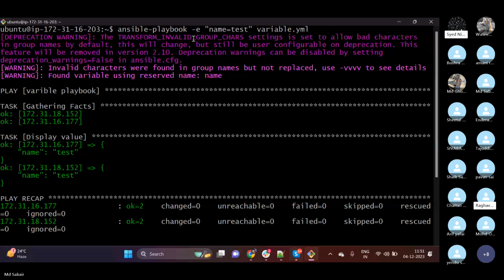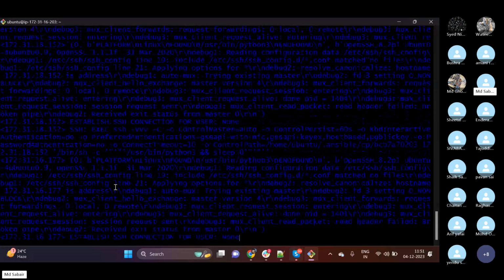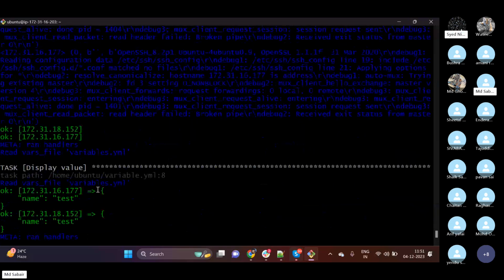Command line would be preferred. Yeah, so command line variables have been overridden. See with -vvvv, let us see if we can find it. The name equal to DevOps has changed into name equal to test.